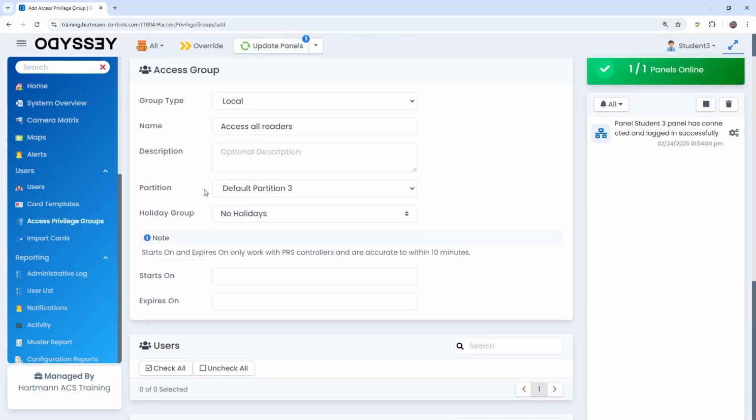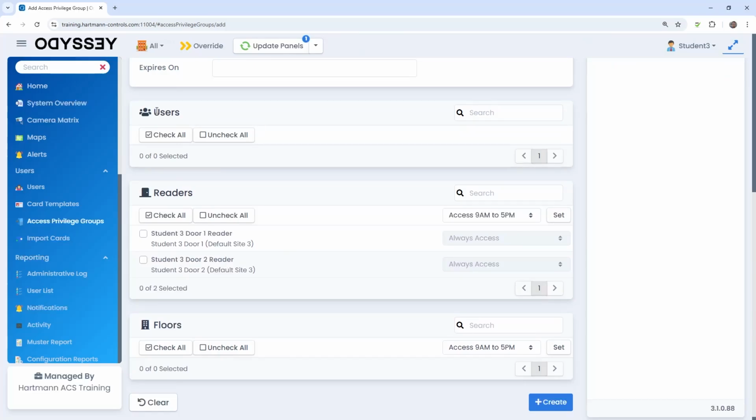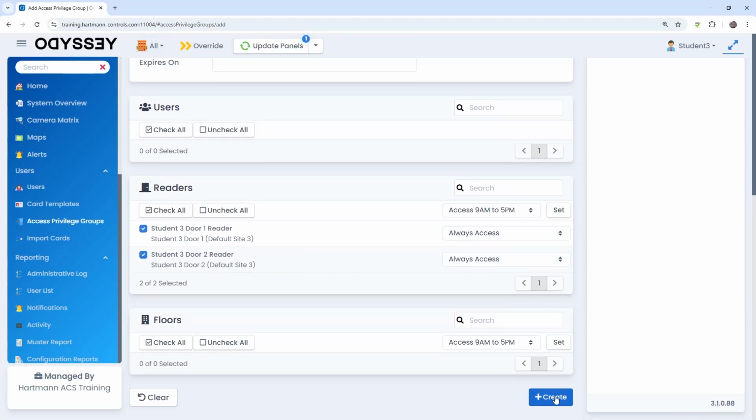Everything else here is optional, but we're going to scroll down here. If we already had users, we could put them in the group right away, but otherwise we're going to check off the readers in this area right here and go ahead and do create.